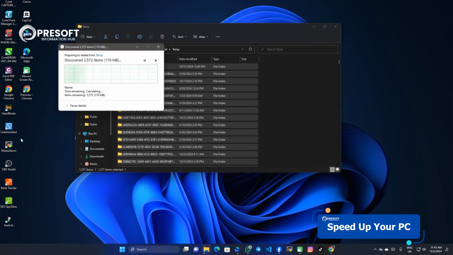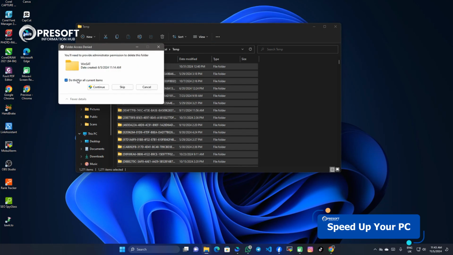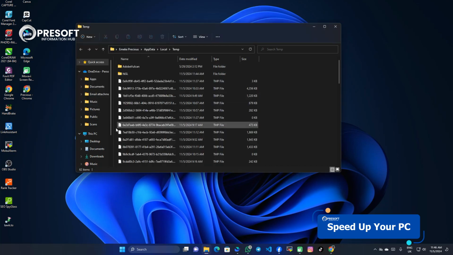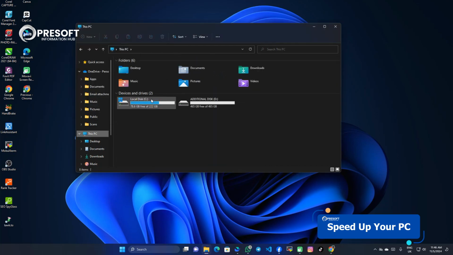You may encounter a message asking if you want to delete files that are in use. Click Continue. Next, open File Explorer. Click on This PC as it is in Windows 10 and 11, or My Computer as it is in other versions of Windows.